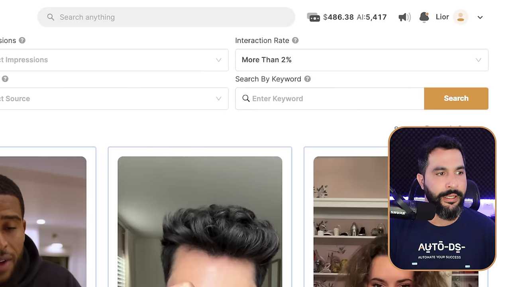Last but definitely not least, we're going to go over the settings page and configure all of the right settings for our stores on AutoDS. Here is the settings page on AutoDS. We can select whatever store we would like to change the settings for. So for this example, I'm going to go for the Nightlight Stars Shopify store.